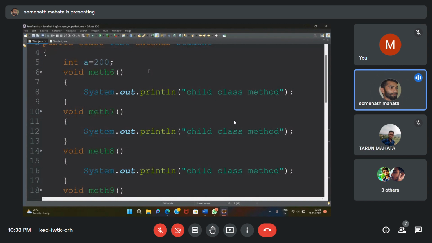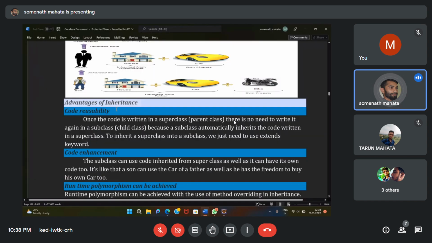If you want to write them, you can, but it is a waste of time and memory, and your performance will decrease and your application will run slow. So these are lots of problems you would have to face. So no need to write all those methods once again, just reuse them. That's why the advantage of inheritance is code reusability.